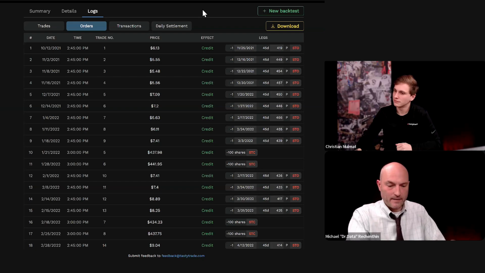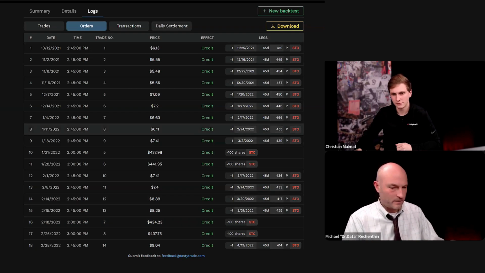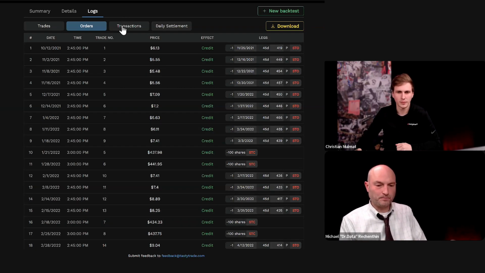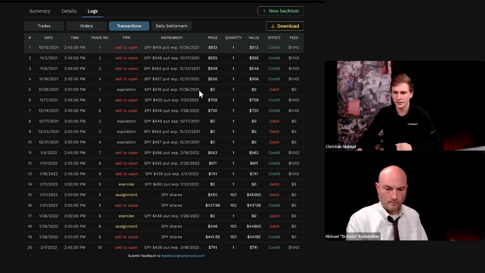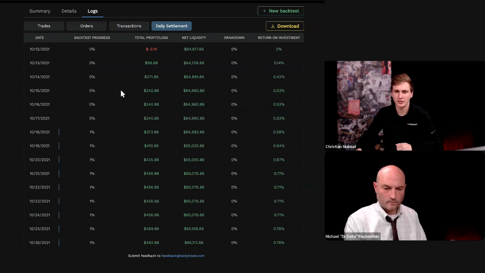So you can see that on 2/18, on the 7th here, you have a credit because you got some assignment issue right there. It's keeping track of these transactions, everything. And then even here, again, just more information on the trade. It tells you the fees. Very transparent about that. Yeah, exactly. And then lastly as well, daily settlement.